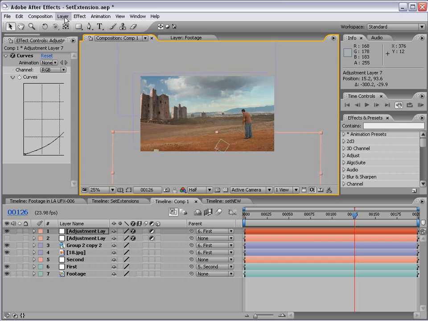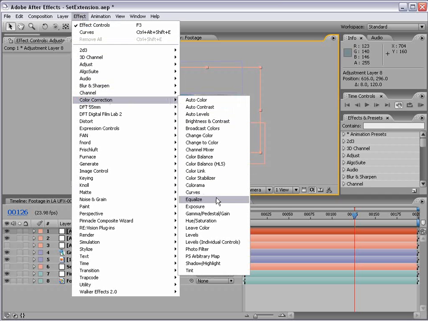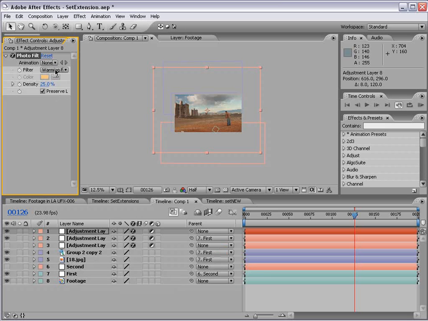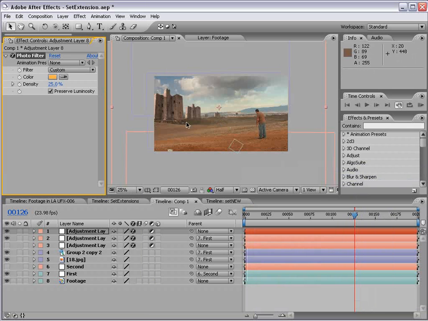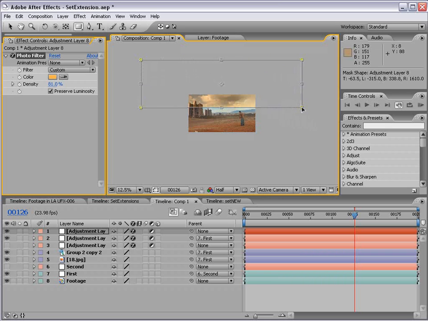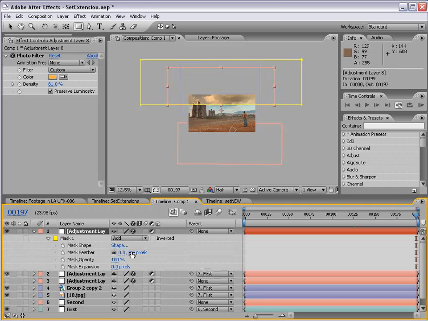Now, another thing I'm going to do is create another adjustment layer. We're going to use the same principles as the bottom layer, except we're going to make a golden layer for the sky. So we'll scale up the adjustment layer, add the color correction photo filter, and set it to a custom color and make it an orange color. Then we'll turn it up to your taste there. That colors the whole thing orange and doesn't look too good. So we're going to take the rectangle mask tool and cut it in half, then hit MM and feather the mask.